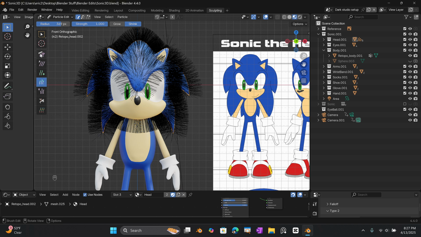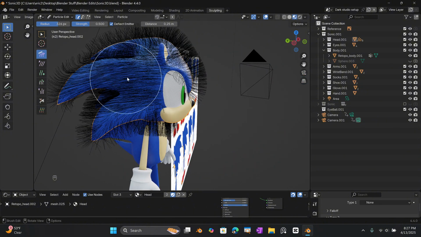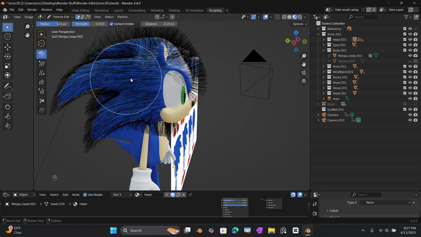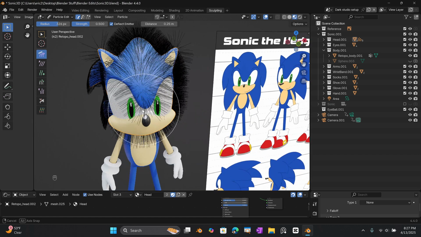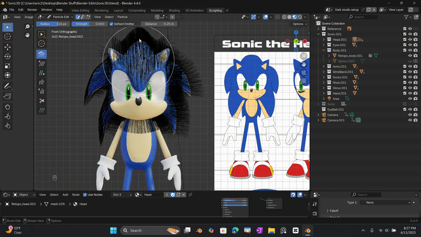All right. So for now, we're going to use this comb brush. Okay. And then we're going to brush it like that. See how I'm brushing his hair? You want to go with the flow of how it looks, right? So you want to go with the flow. Push this down, up. We're going to push it up. Just like so.